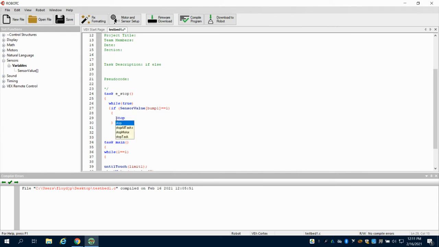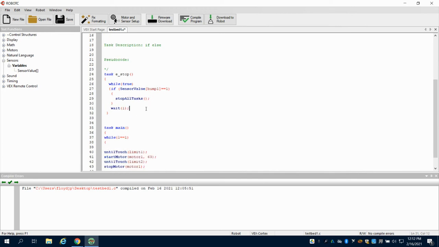what do I want to have happen? Well, I want to stop all my tasks. And after this is done, I want to wait 1 second. And then I'm going to close out my task here. So my stop task is, while this is true, if the sensor value bump1 equals 1, so you can see my task starts and stops here, my while loop starts here and stops here. If my sensor value bump1 equals 1, stop all tasks, and I'm going to wait 1 second after this is run.